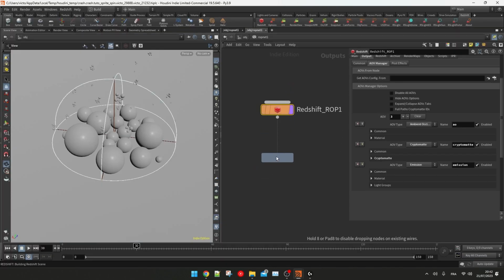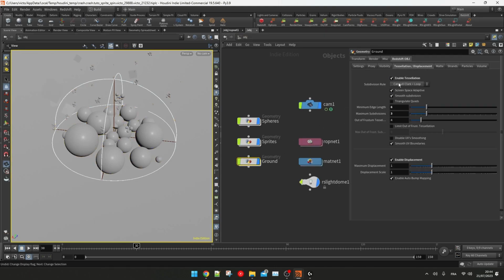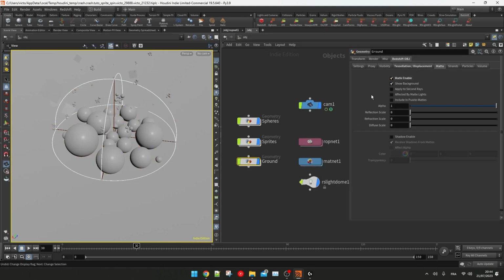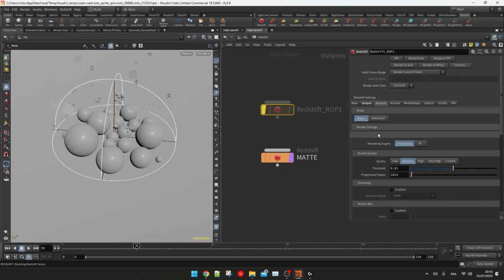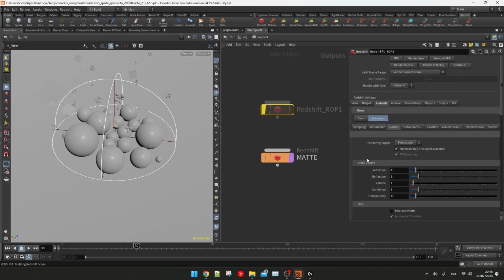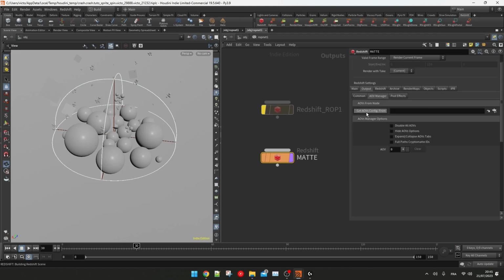Splitting the render into two separate Redshift ROP nodes for the butterflies and the rest is a smart approach to manage the occlusion. Duplicate the Redshift ROP node and call it matte. Remove the render passes. Use it to render the sprites and make sure to enable the matte option in the Redshift tab of the spheres and the ground. It's also important to enable the camera space render option in your Redshift ROP, otherwise the camera turbulence animation will be ignored.